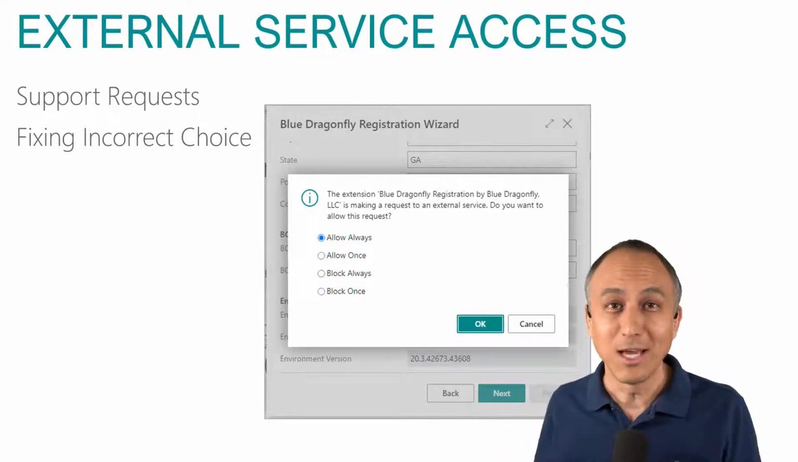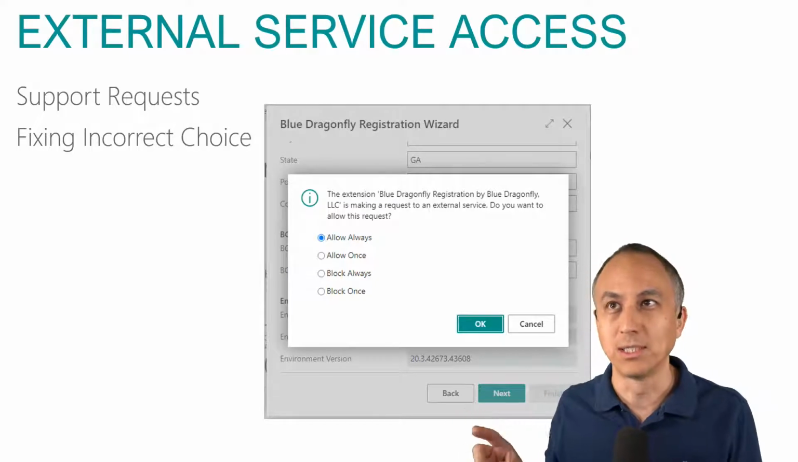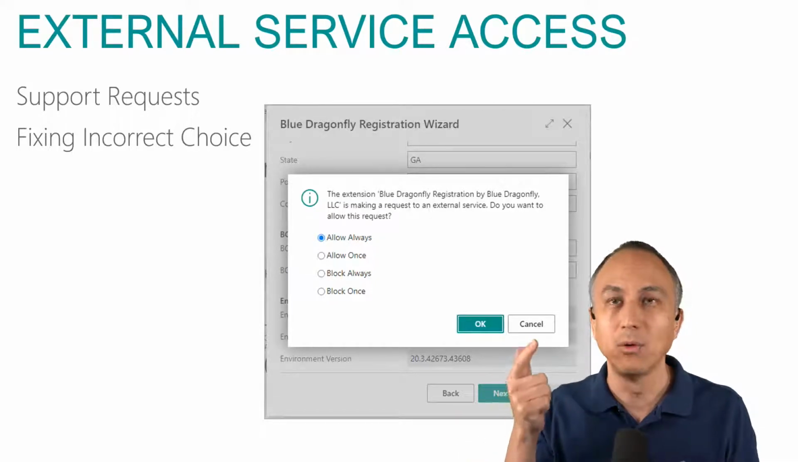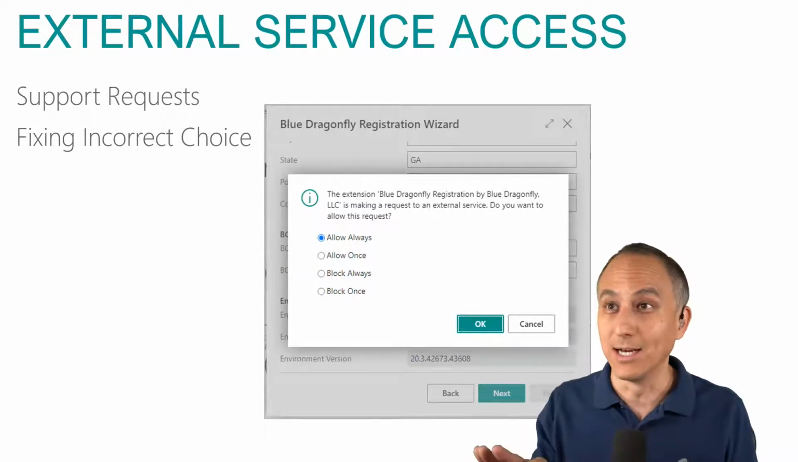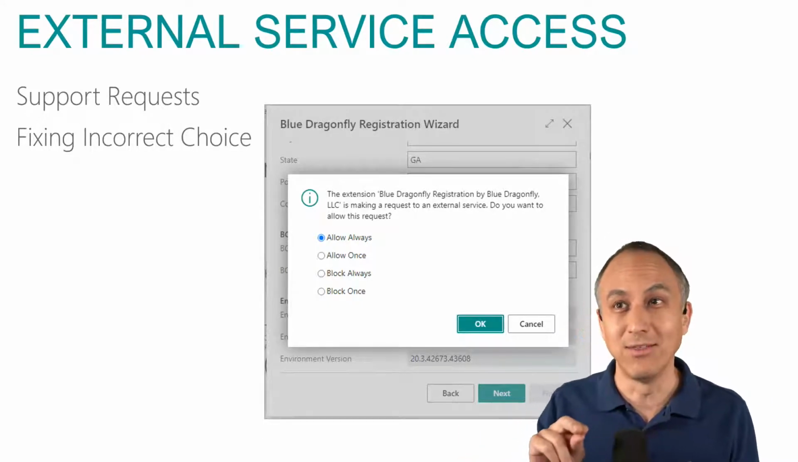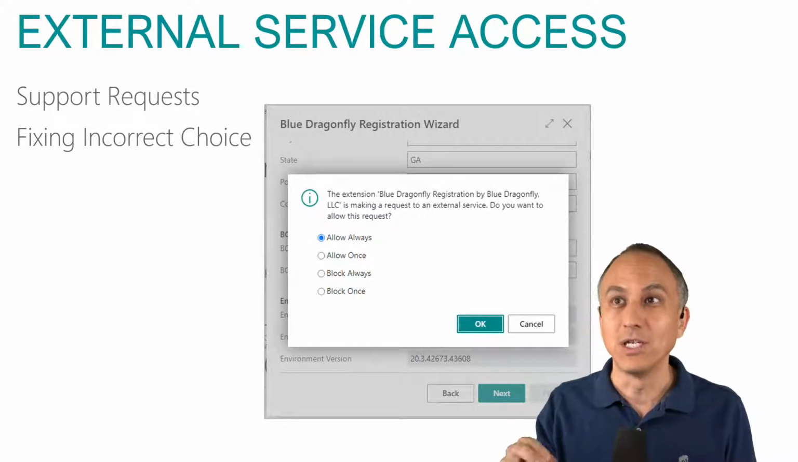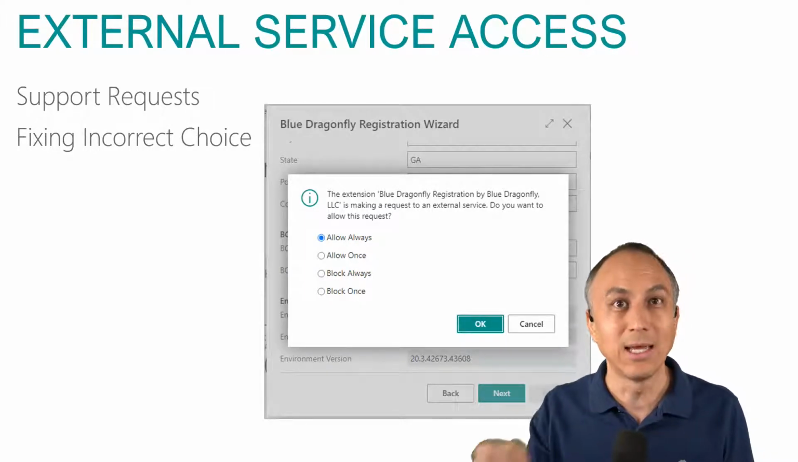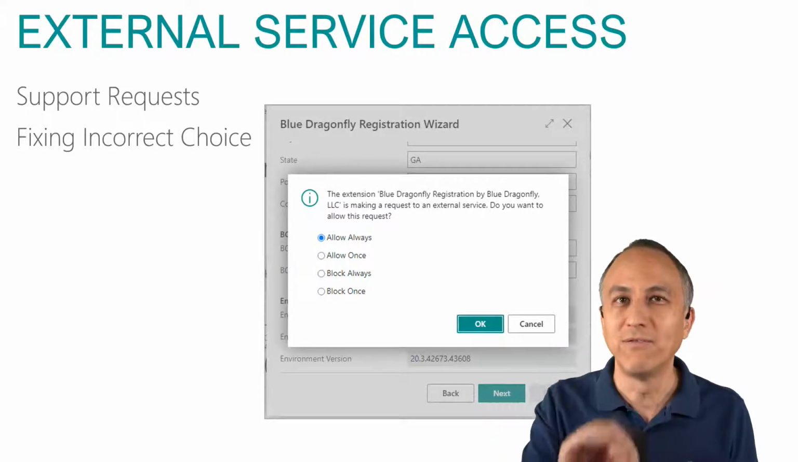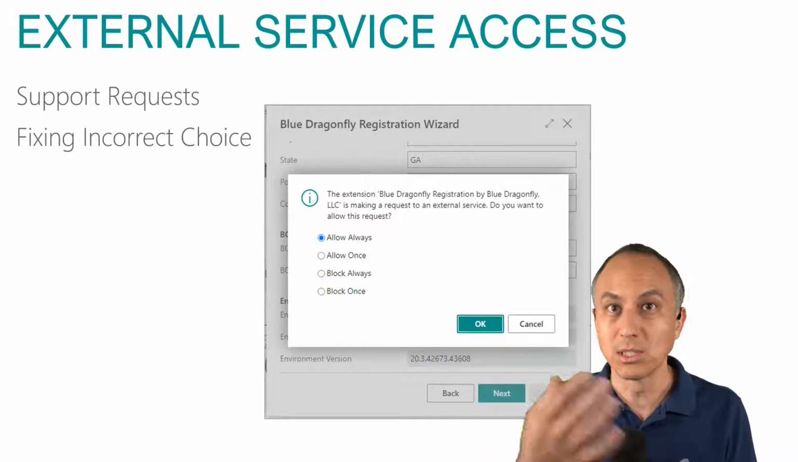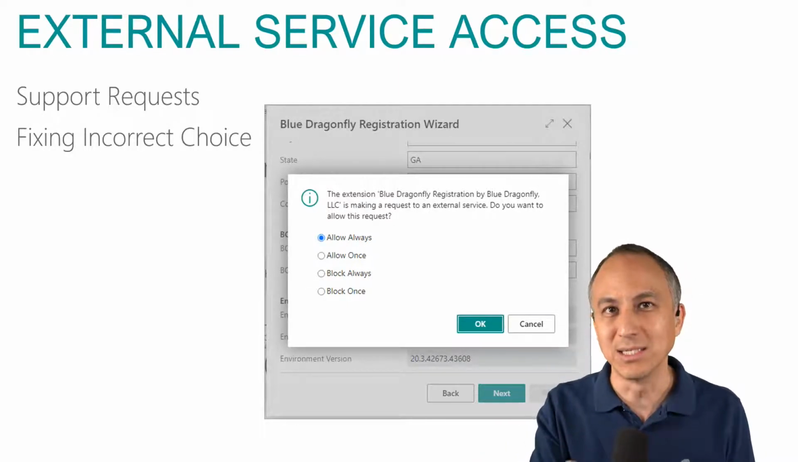Now, one interesting thing we discovered, if the user makes the wrong choice, allow once, block always, block once, based on our limited tests, we found something interesting in that we don't know how to fix that. So if a user said block always and okay, and it blocks the registration, we don't know how to advise the user or do a support call with the user to change that setting in Business Central.